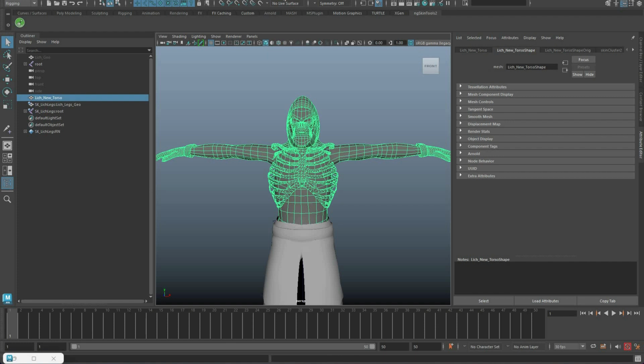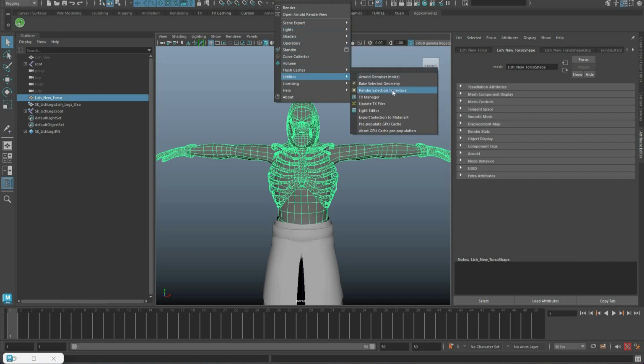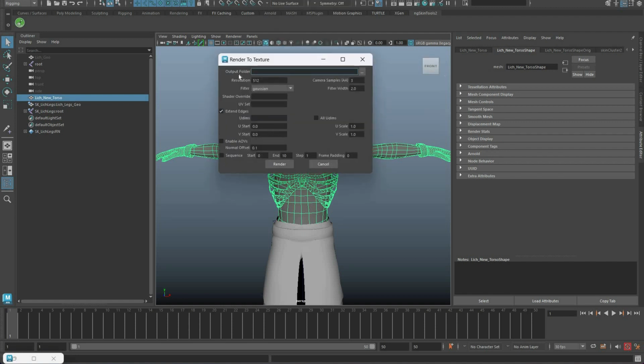So what I'm going to do here now is go to utilities. And here I'm just going to render selection to texture. And in here, those are your default settings. So I'm going to create a resolution of 2048.